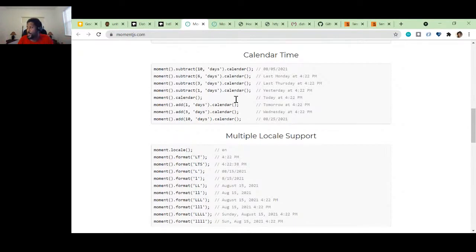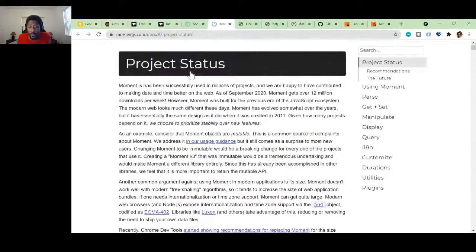But here's all the different locales, these are the things that are loaded when you did that second one. So if you go to that project status, it will say that Moment.js has been successfully used in millions of projects, and we are happy to have contributed to making date and time better on the web. But as of last year, September 2020, Moment gets over 12 million downloads per week.